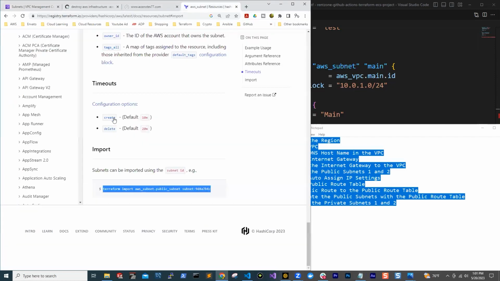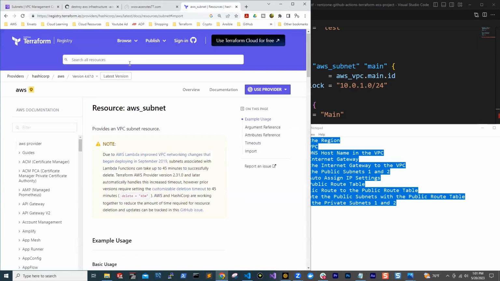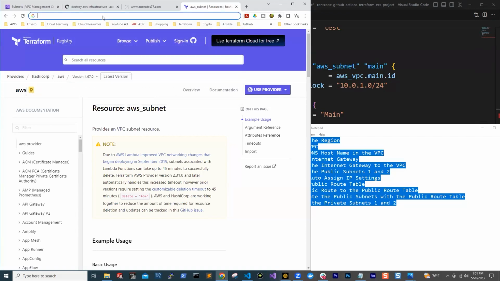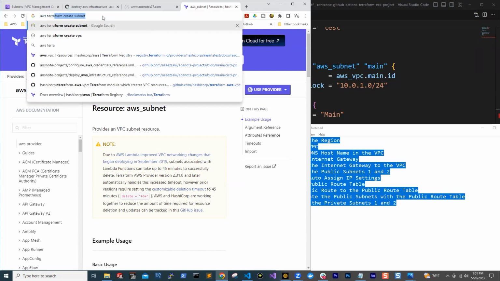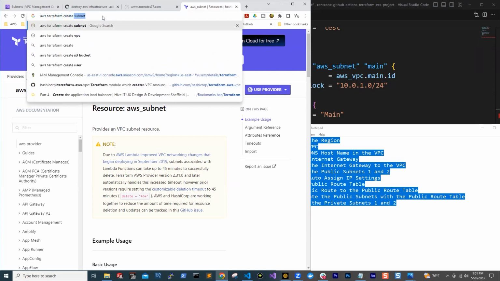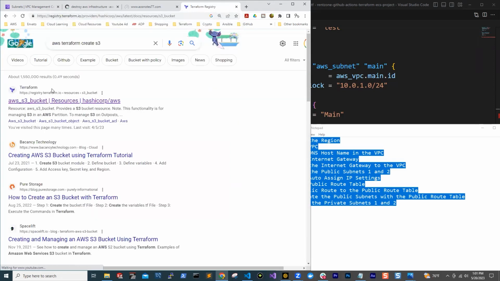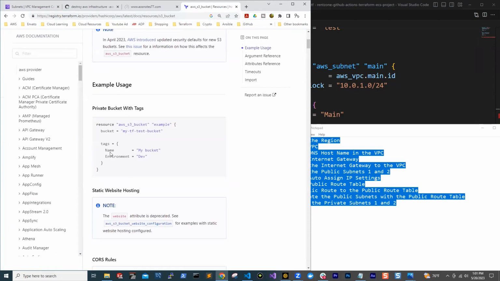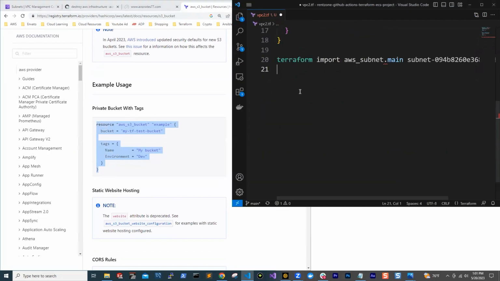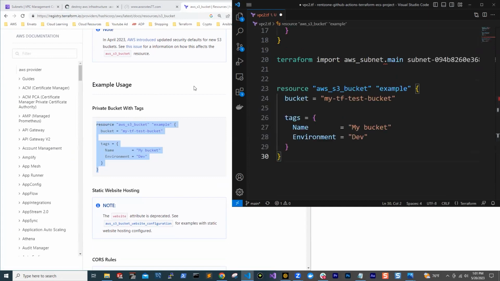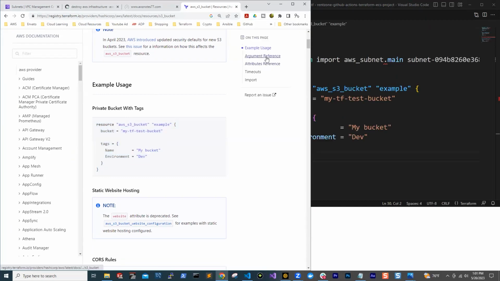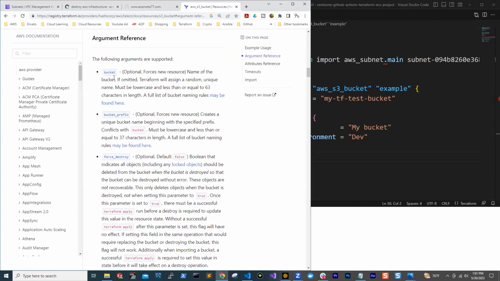Okay. So here, if you want to use Terraform to create an S3 bucket, in Google, again, I will search Terraform AWS create S3. This is the documentation I'll select, and I will start with creating an S3 bucket. I will copy this and paste it here. Then under the arguments reference, so if we look here.